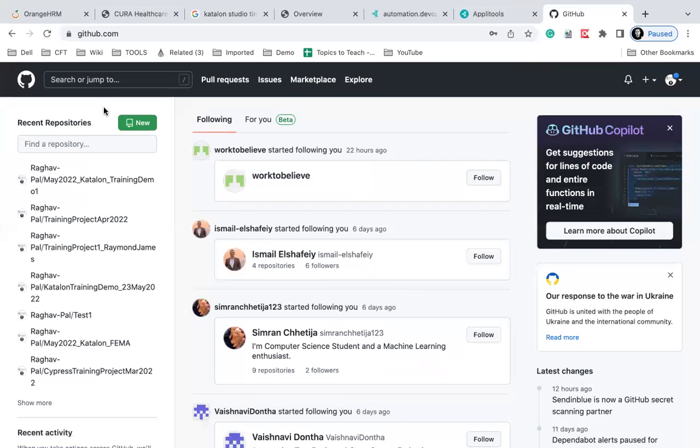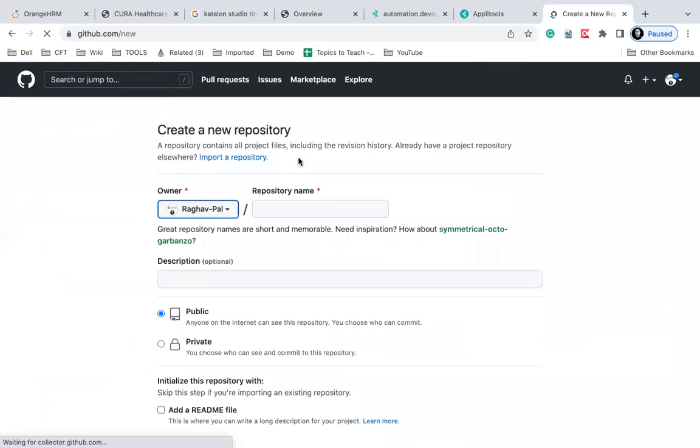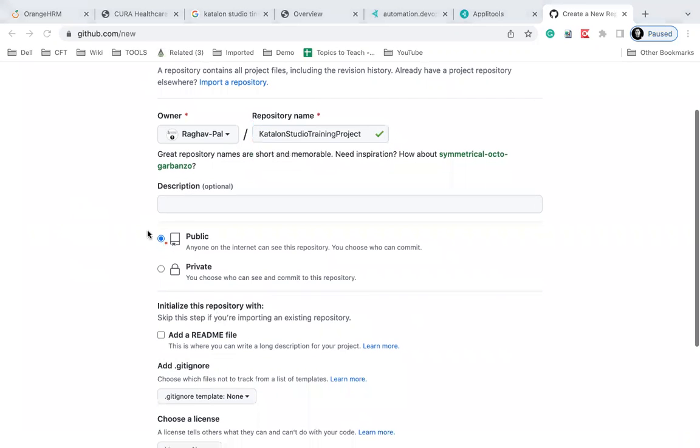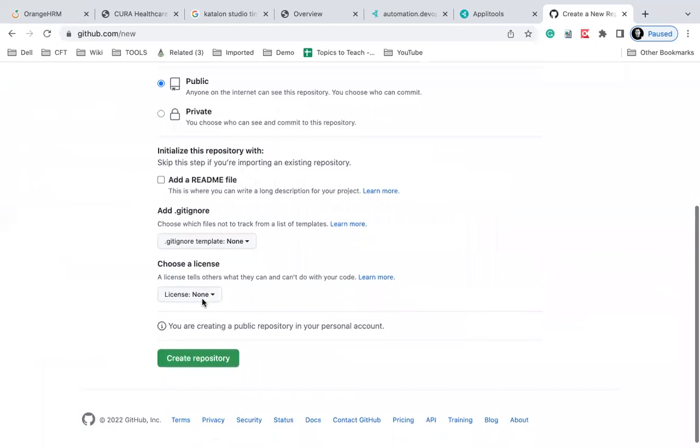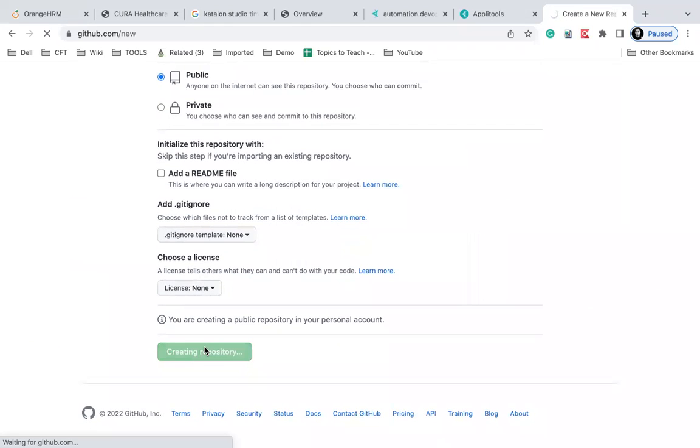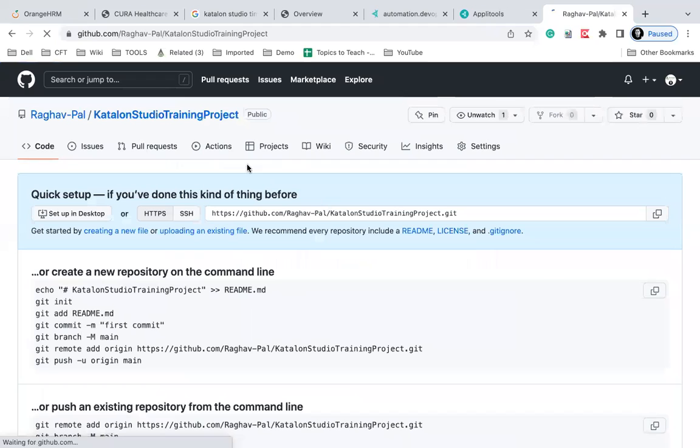For that, you can click here, New, or you can go to this plus drop down and say New repository from here, and give a name to the repository. I will say this is Katalon Studio Training Project. If it is available, it will show you a tick mark. Description is optional. You can keep it public or private, and then say Create repository.